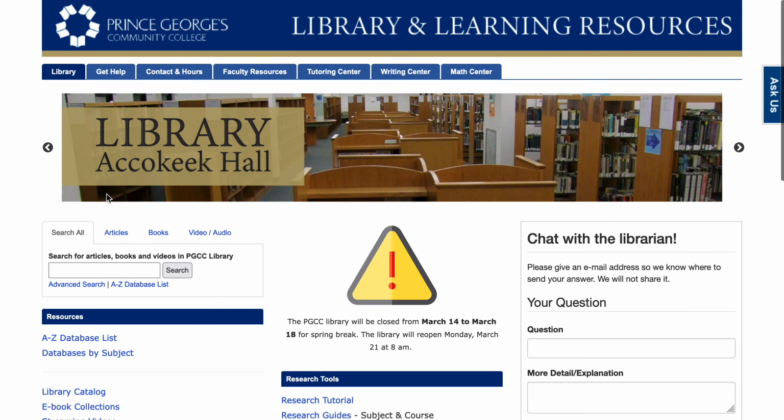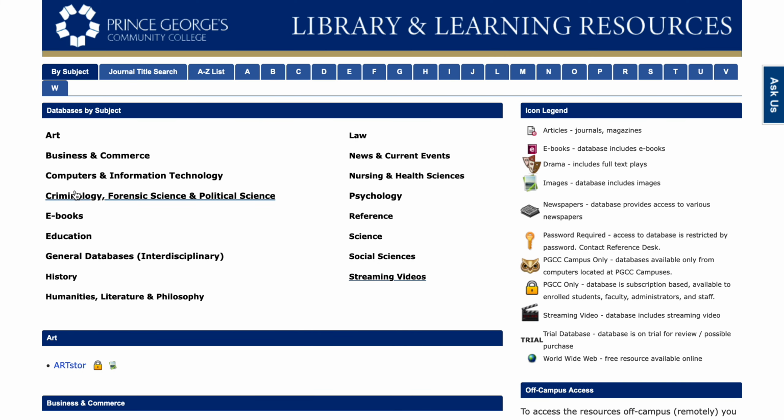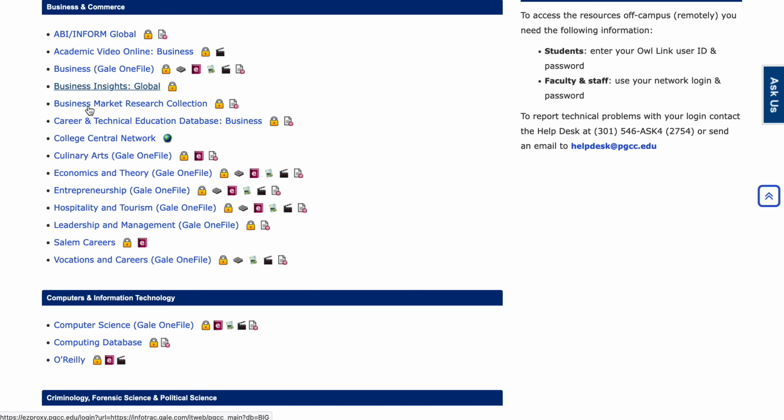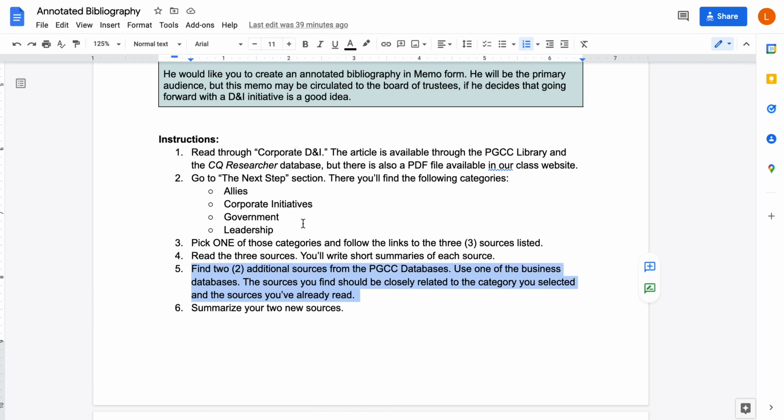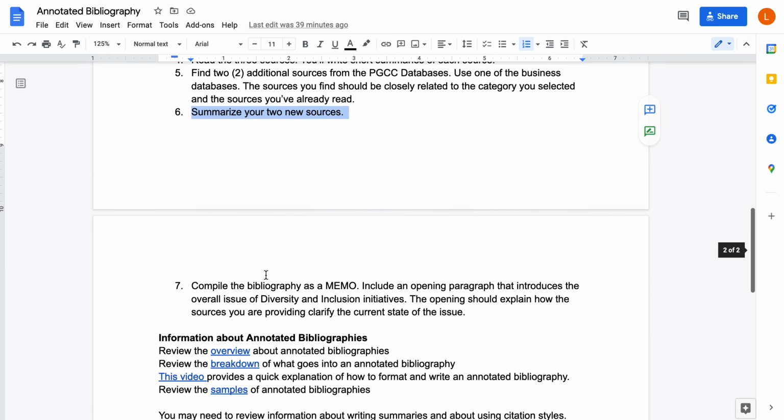When you go to the PGCC database library, there's a link through our campus and through our class website, but you can also go to databases by subject, business and commerce, and then you can select one of these business databases. Great ones for this are ABI Inform, Business, Gale OneFile, and let's see, I think those are probably the 2 best choices for this particular assignment. So once you find 2 sources that are really, really close in terms of topic to the ones you've already read, you're going to summarize those sources as well. And then you're going to compile the bibliography as a memo.